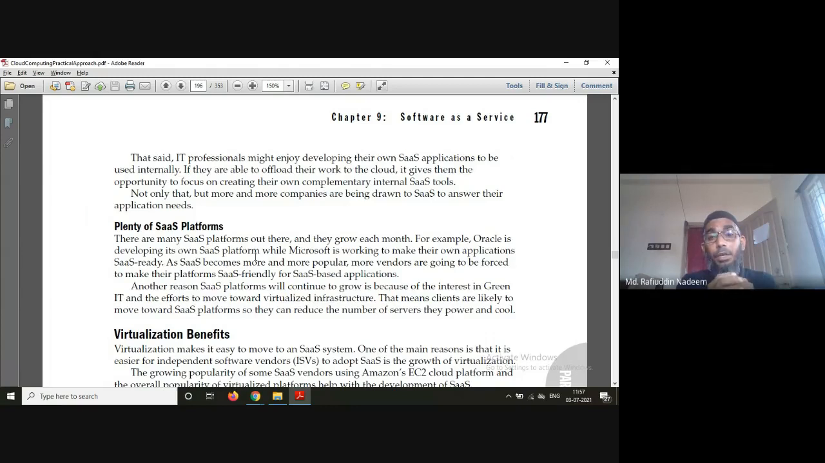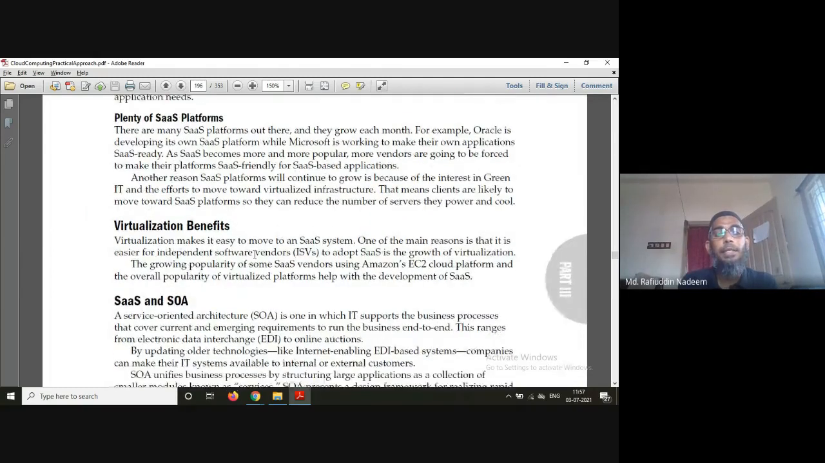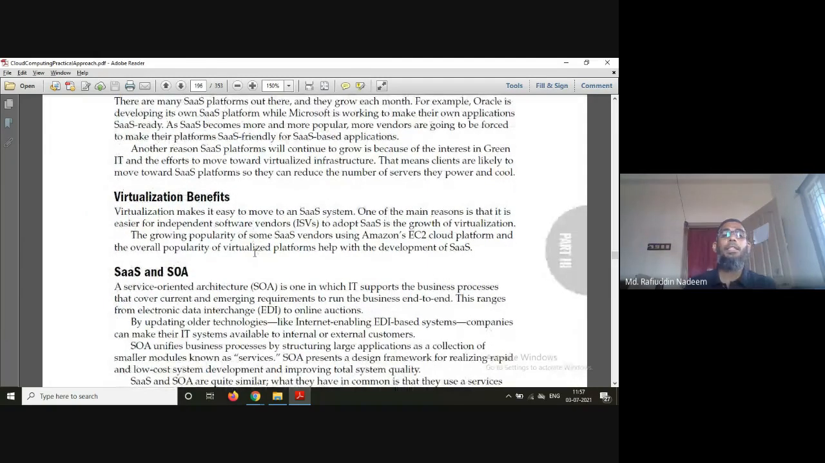more virtual machines on it. So this reduces the number of servers that are supposed to be installed and maintained. So what are the benefits of virtualization? As I just said, virtualization makes it easy to move to an SaaS system.